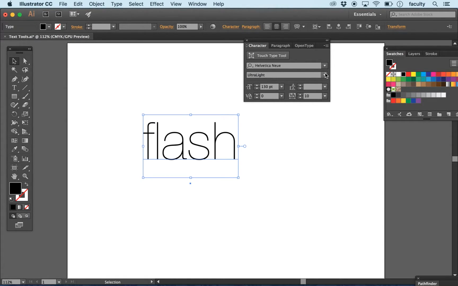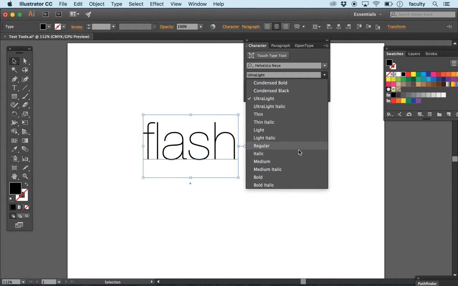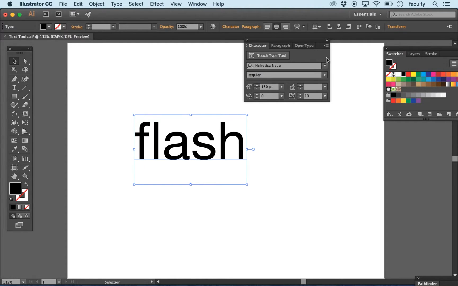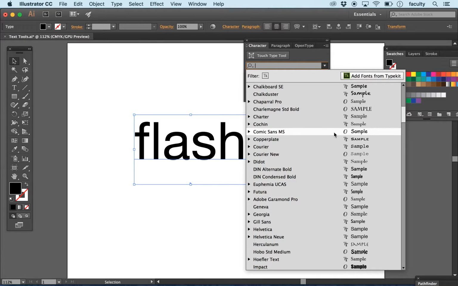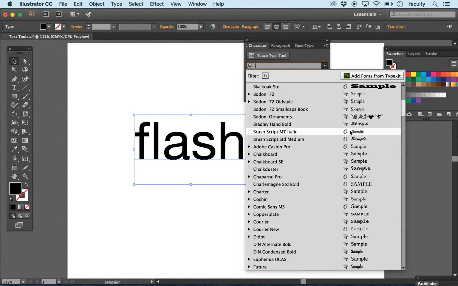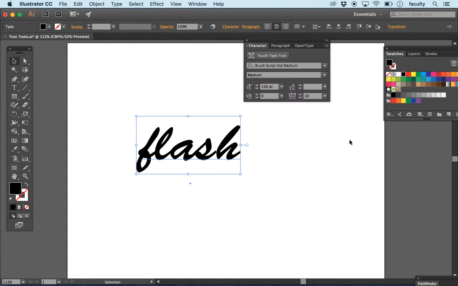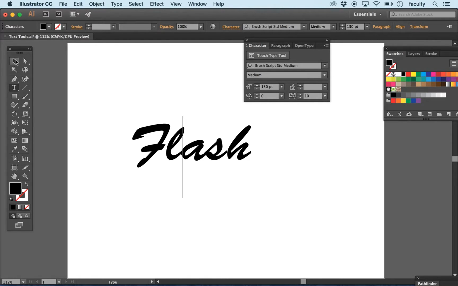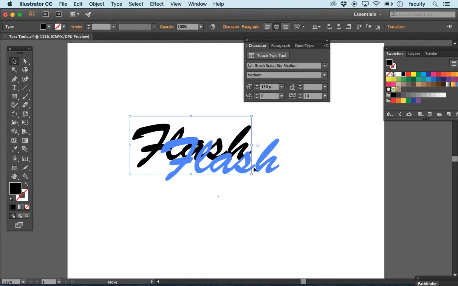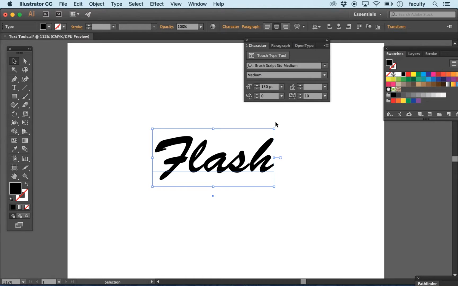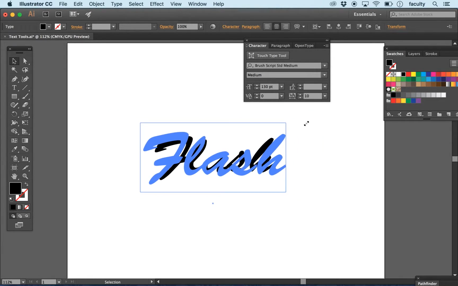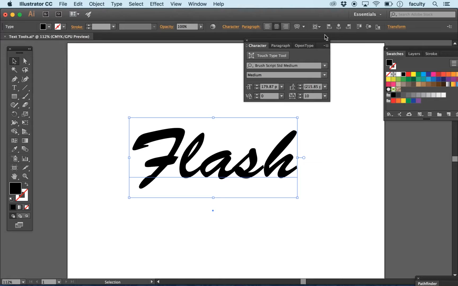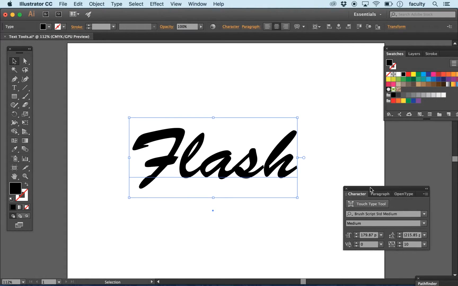Anyway, I don't think I want Helvetica Neue. I kind of want a scripty font. So let's see what I have here to choose from. Brush Script Medium, that could possibly work. Yeah, I think that could work. That feels like the whole sports team motif that I think I want to play around with right now.